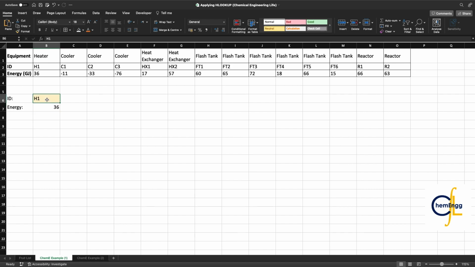So let's play around with it. So we have C1, C2, the first heat exchanger, the second heat exchanger. What about a flash tank? Then you will get the energy output right away.